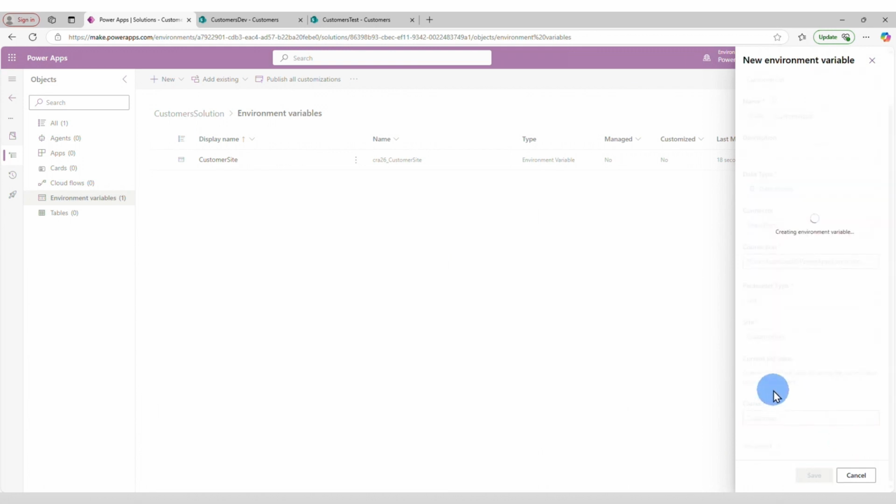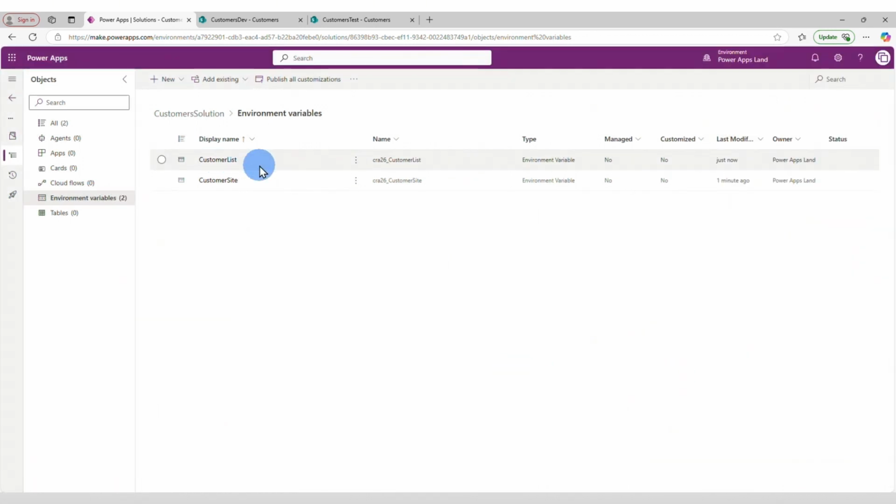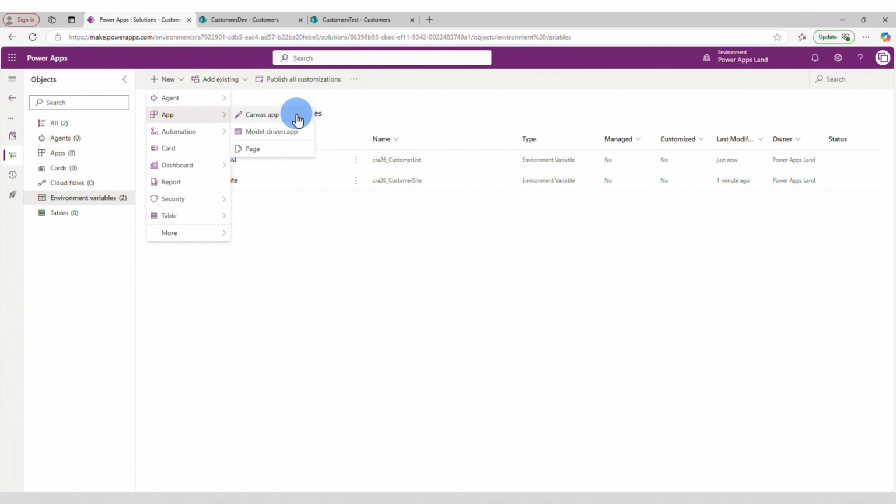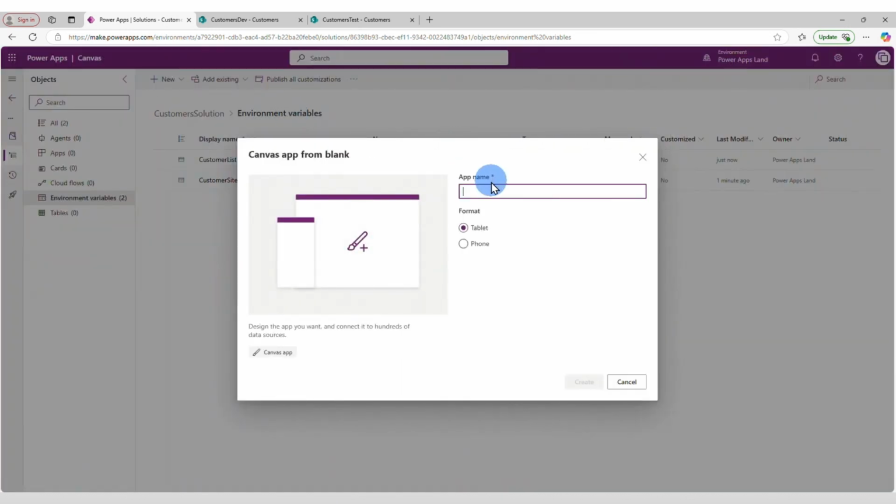We click Save, and then the next variable is added here to the list of variables that are inside our solution. Now let's create our app. An important thing to notice is that you need to create the app inside the solution. So here we are in the context of the solution. And this is where you need to create the app. You go here to New App, Canvas App, instead of creating the app outside of the solution. So click Canvas App. Then here for the app name, we're going to call it customer's email.